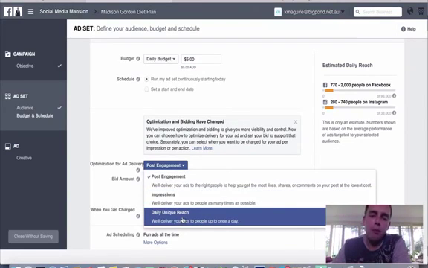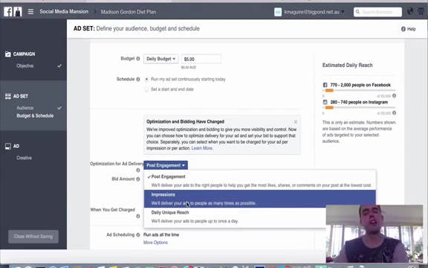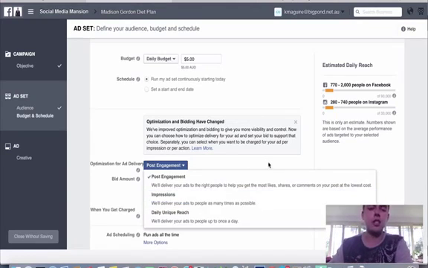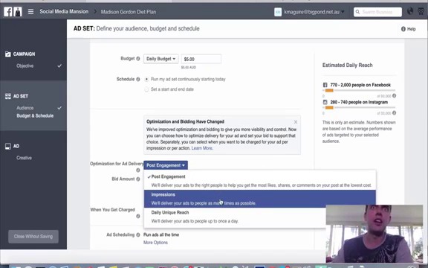However, some people prefer to go for impressions. An impression means every time your ad is shown in someone's news feed, no matter if they click on it or not, it's going to be charged. It's not charged very much, it's charged per 1,000 impressions. So if you want to get a message out to the masses, impressions is a good way to go.